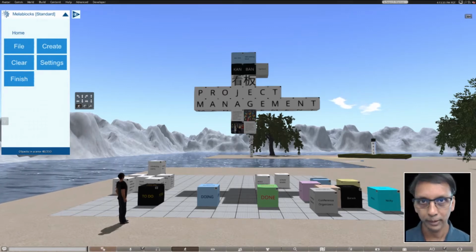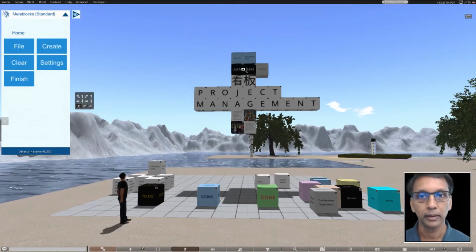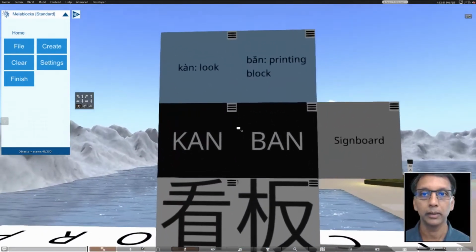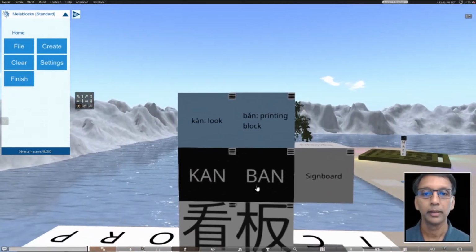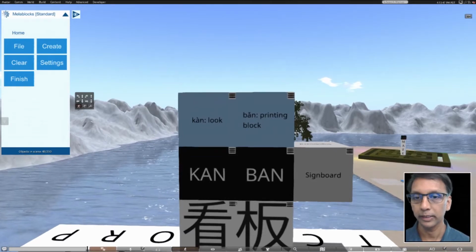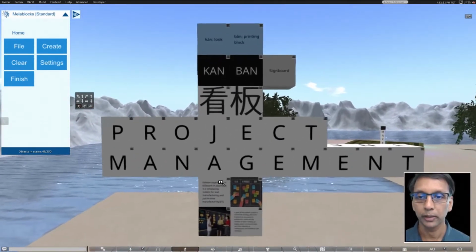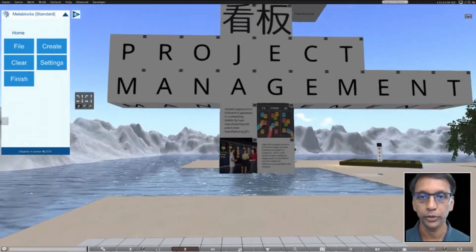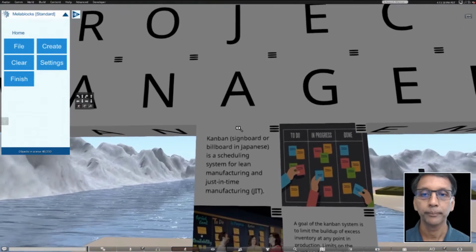Kanban, the word is actually Japanese, and kan means look, ban means printing block. The word Kanban means signboard. This methodology was used mainly in the car industry to optimize production pipelines.